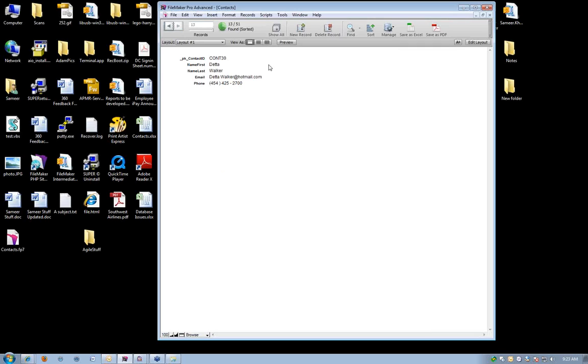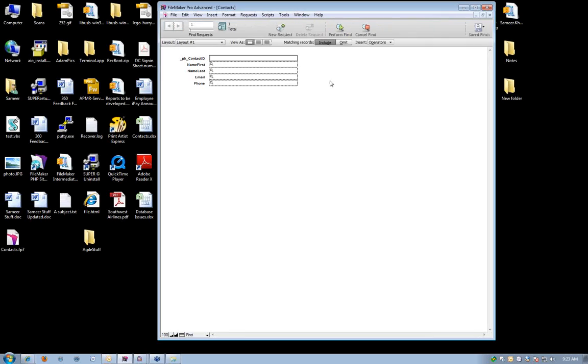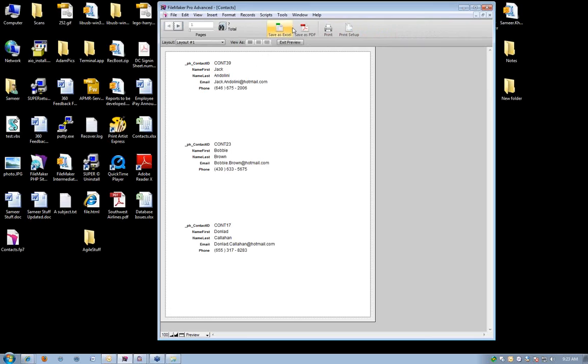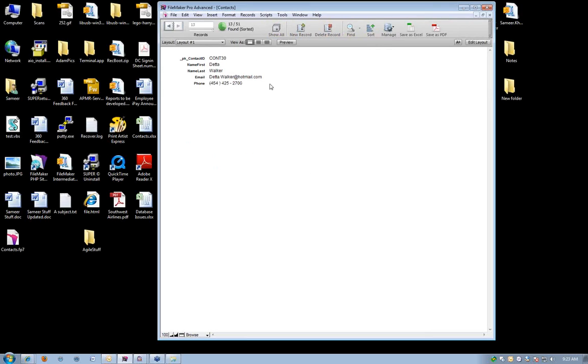Now if you've noticed, every time I switch modes, if I'm in browse mode, I've got a series of buttons. If I'm in find mode, I've got a series of buttons. If I'm in preview mode, I've got a series of buttons. All of the modes will have their own set.